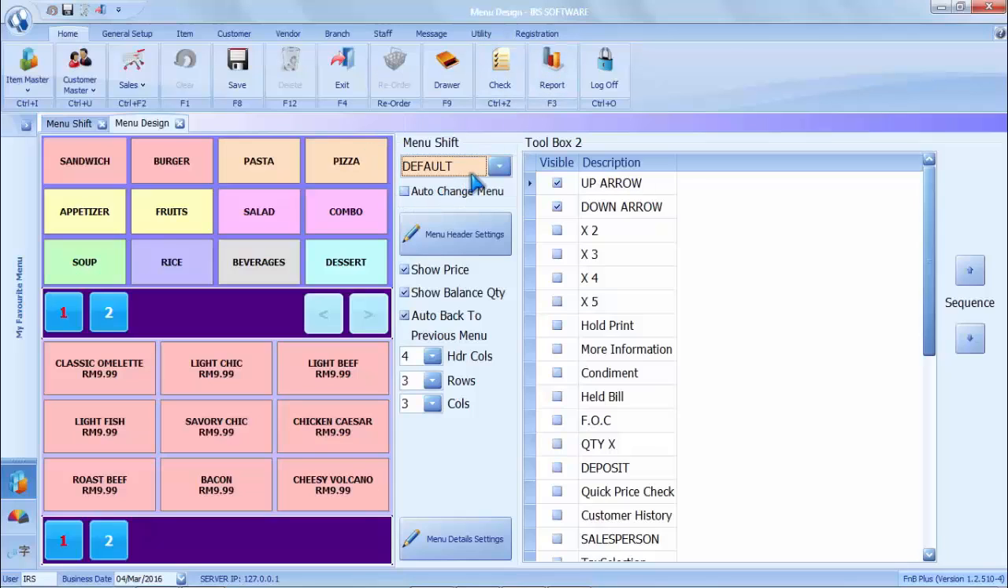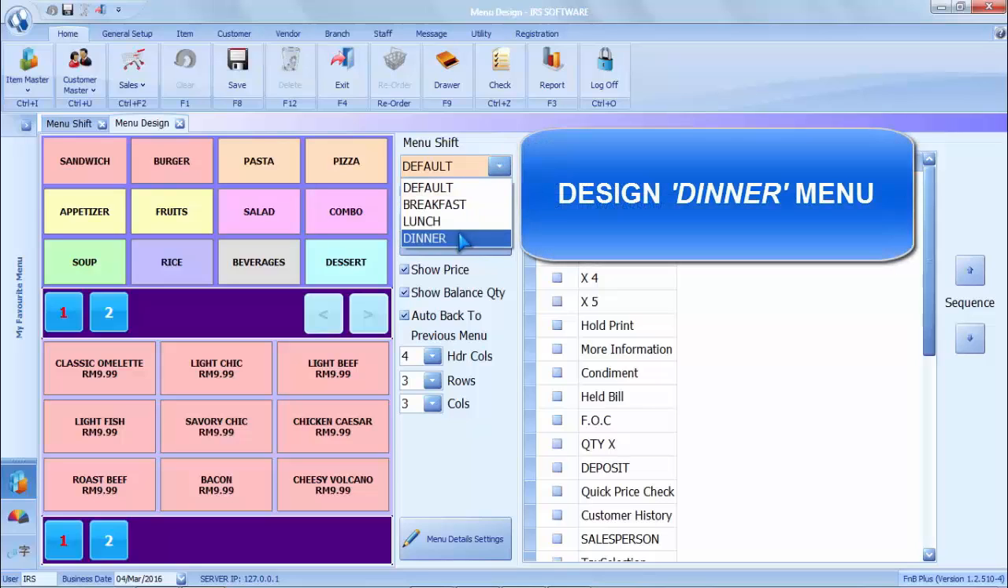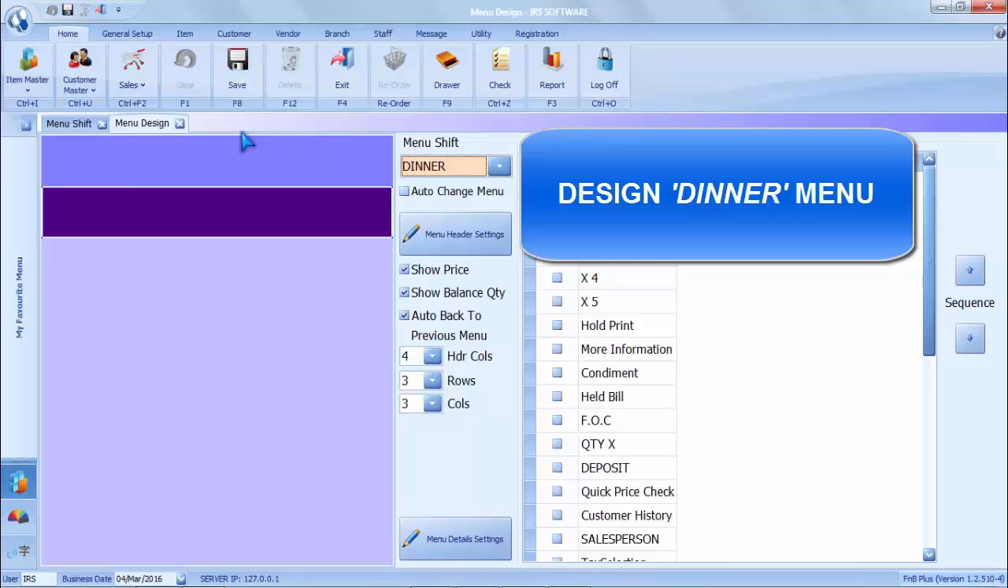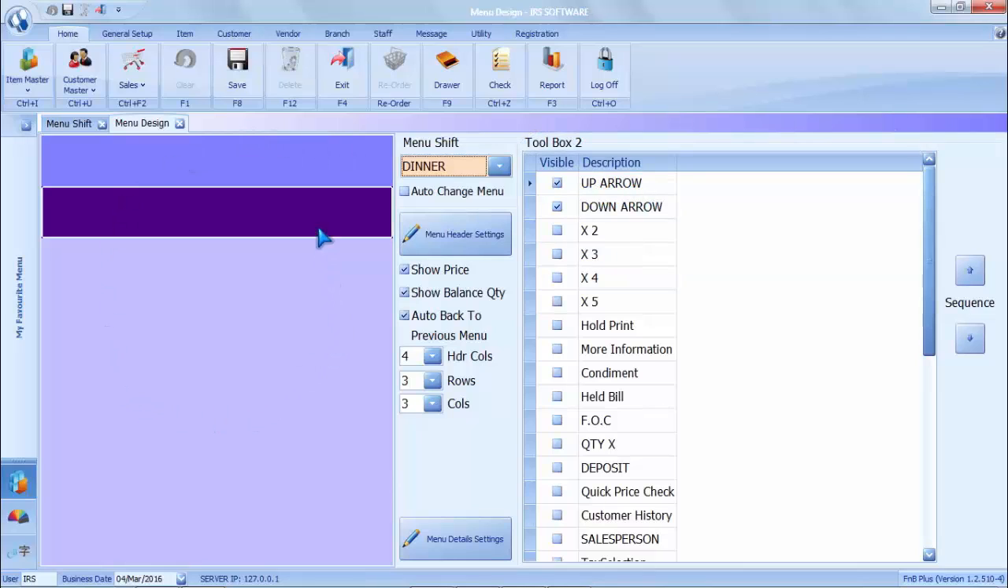In the menu shift section, switch it to any shift that you want to design. For this case, we want to design dinner. As you can see, the dinner shift is currently empty. You need to add menu header and menu details by yourself. Now use your knowledge from the menu design tutorial.